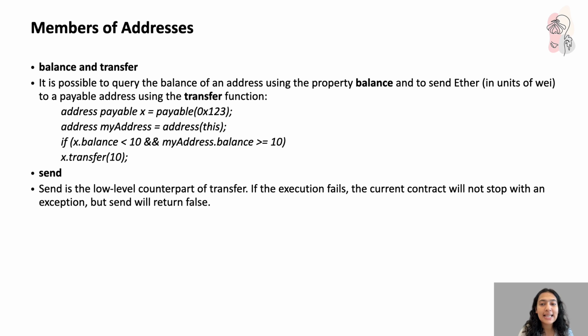if x has less than 10 wei. What is wei? What a cent is to a dollar, wei is to Ether. As far as I remember, one Ether has 10 to the power 18 wei. So wei is basically the smallest denomination of Ether, right?